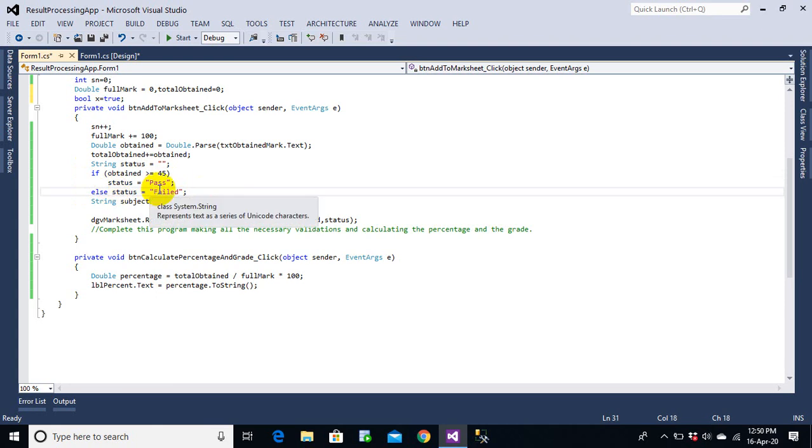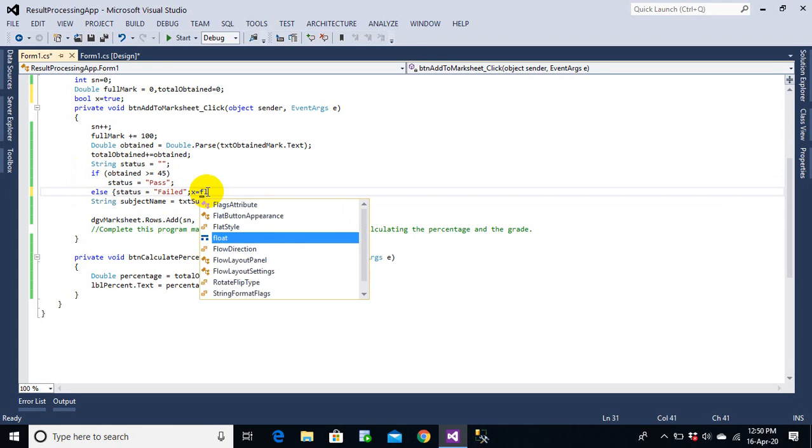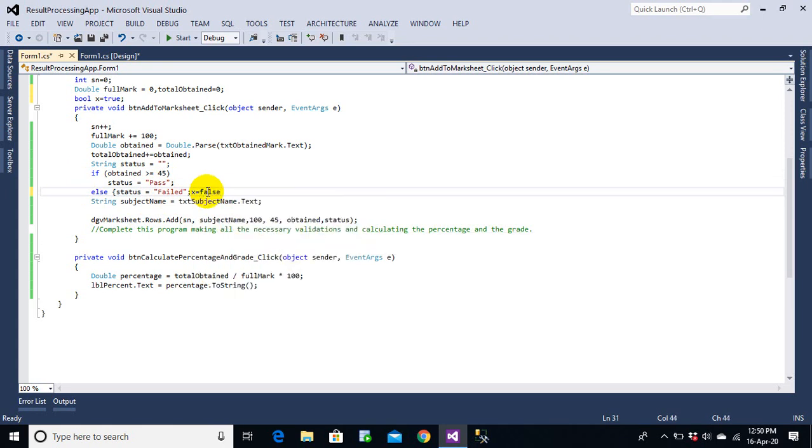And there I have to add one more thing, everyone. I also have to make x equal to false, because the student fails. For example, if his marks in any of the subjects is less than 45, he becomes fail.